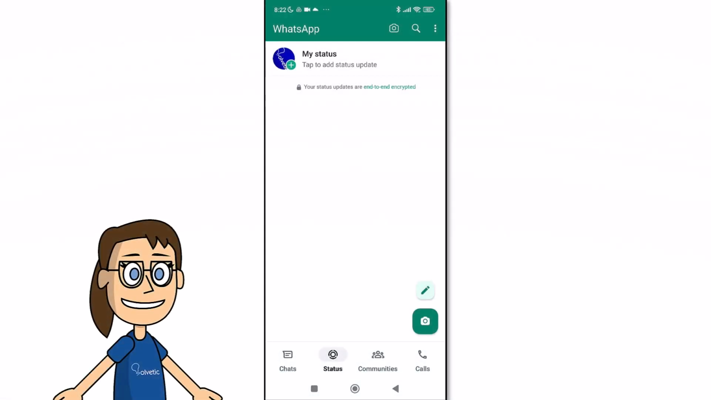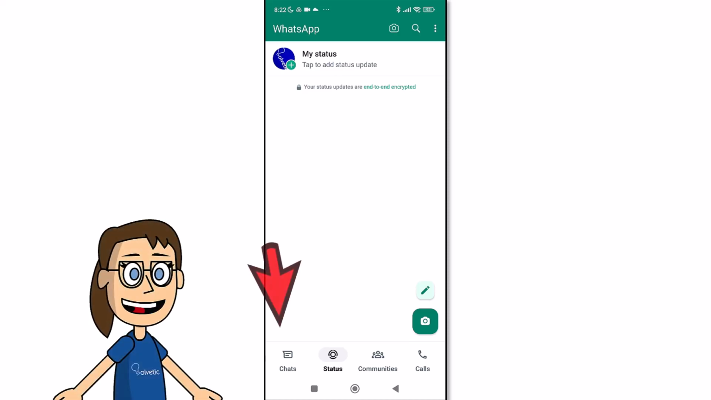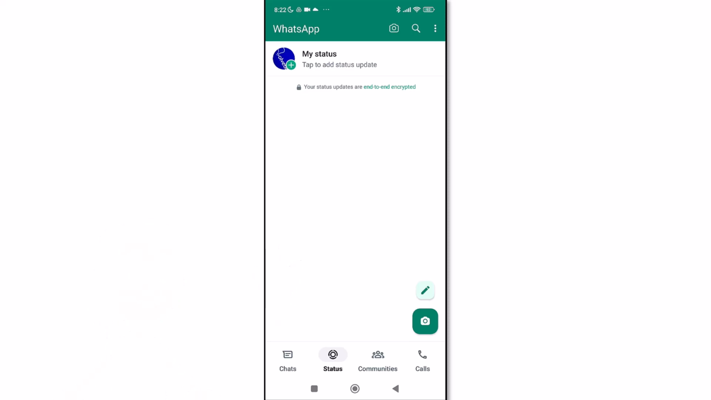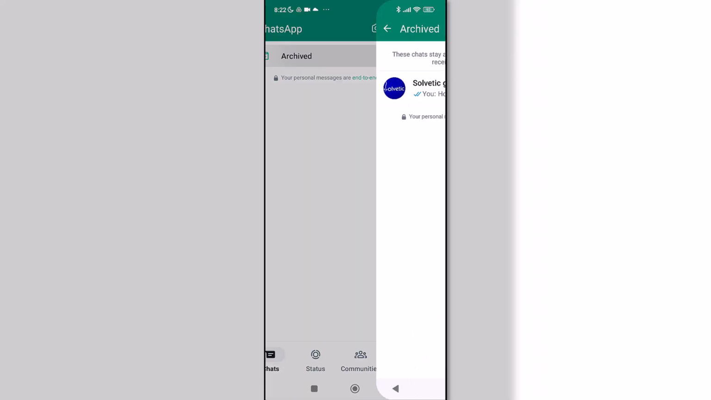Today in Solvetic, we will see how to remove archived chats in WhatsApp. The first thing we will do is open the WhatsApp application and enter the Chats panel. Here we will see the archived panel and click on it.